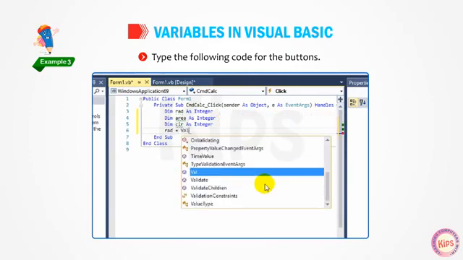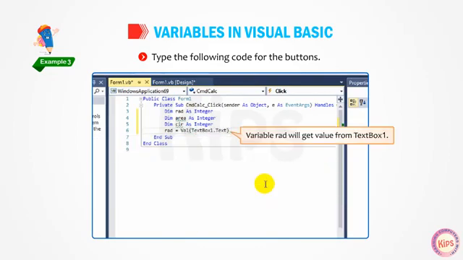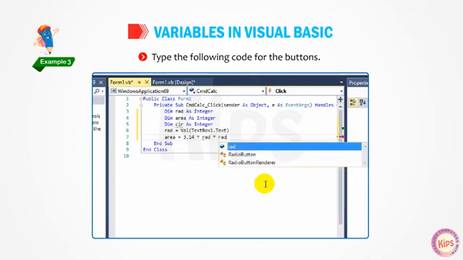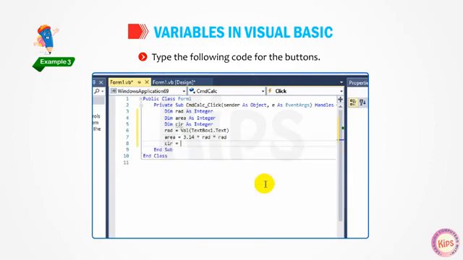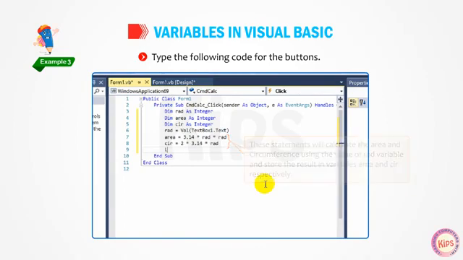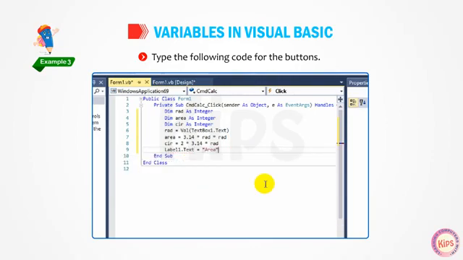radius = Val(TextBox1.Text). Variable radius will get value from TextBox1. area = 3.14 * radius * radius. circumference = 2 * 3.14 * radius. These statements will calculate the area and circumference using the value of the radius variable and store the result in variables area and circumference respectively.